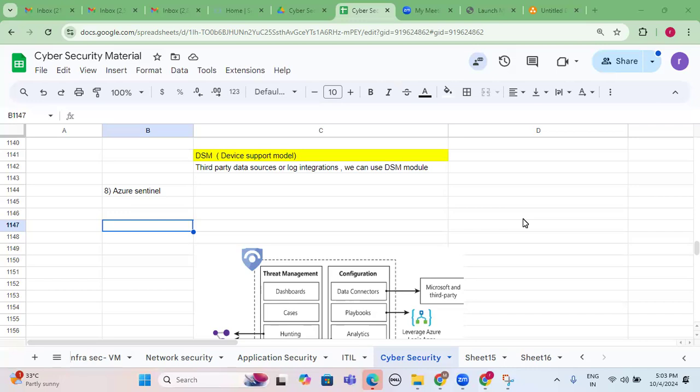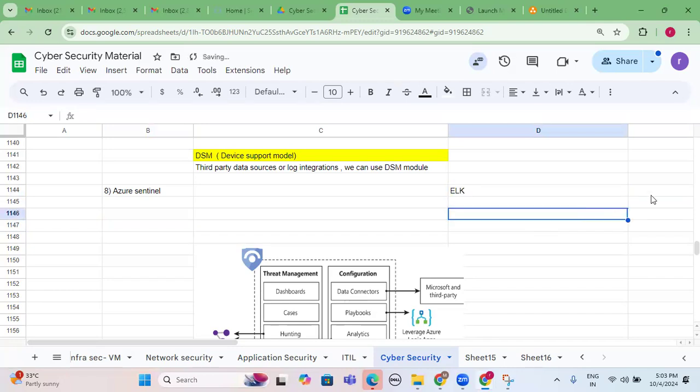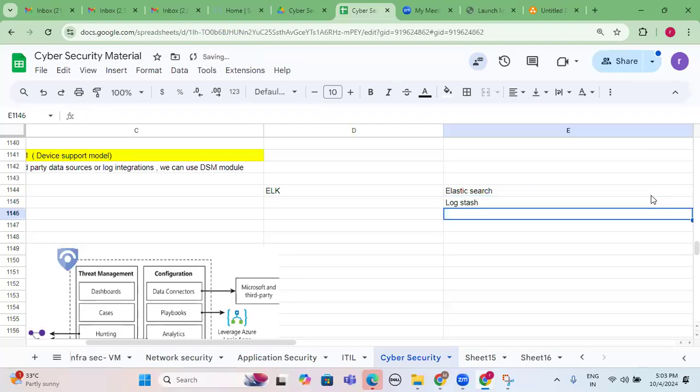So finally, we are going to discuss Azure Sentinel. Before going to Azure Sentinel, I will give an introduction to the ELK tool. ELK is both open source as well as commercial. E means Elasticsearch, L means Logstash, and K means Kibana. So these are the three different parts of ELK: Elasticsearch, Logstash and Kibana.